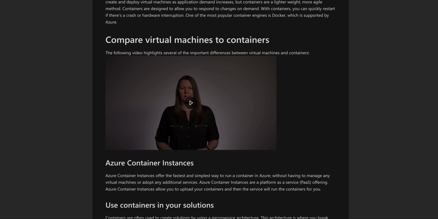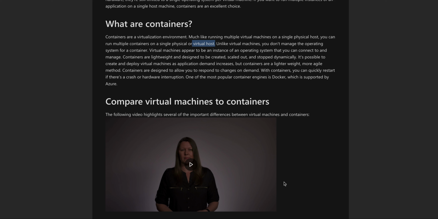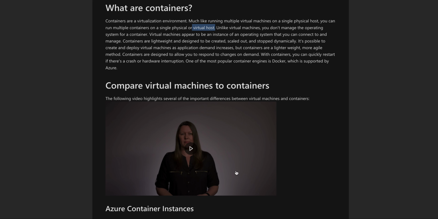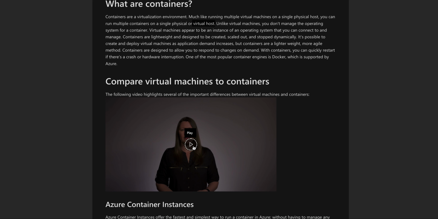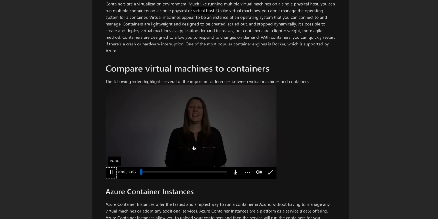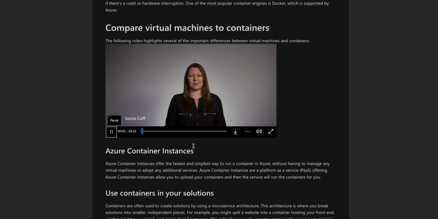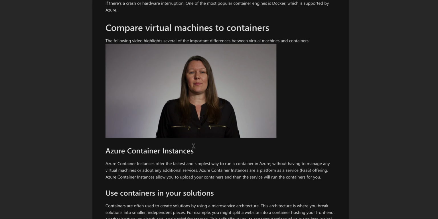Looking at Azure containers, and how does it compare with virtual machines, and let's go through this video. In this video, we'll discuss the difference between virtual machines and containers. So let's begin. Deploying server applications has always been complicated.